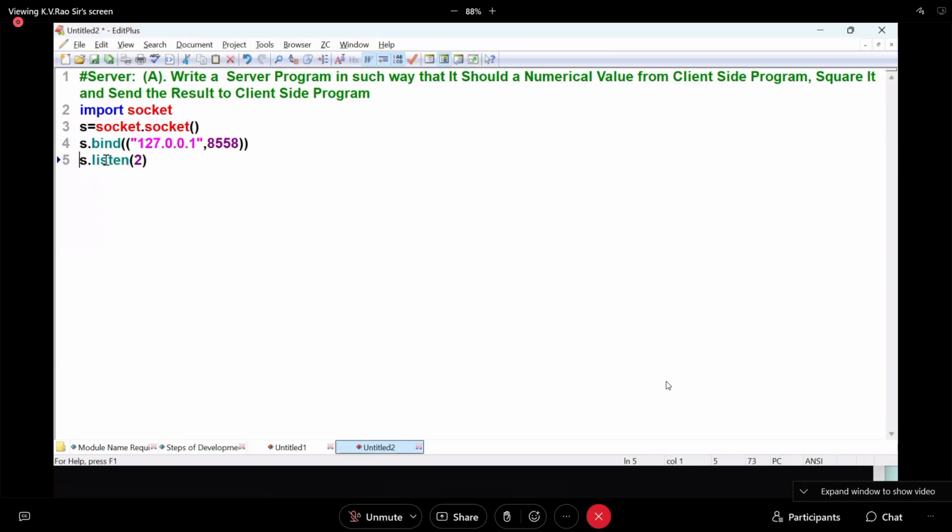So s.listen(2). These three steps: socket creation, binding with a certain local host, and making it listen. With this, what is happening? The SSP is ready to accept. SSP means server side program. Okay, you are already gold medalists in full forms. SSP is ready to accept any CSP request. What is CSP?